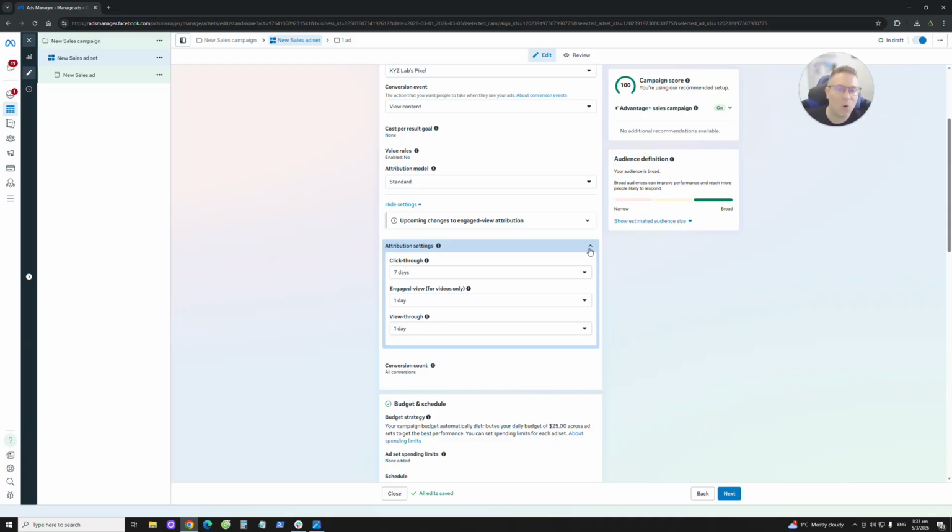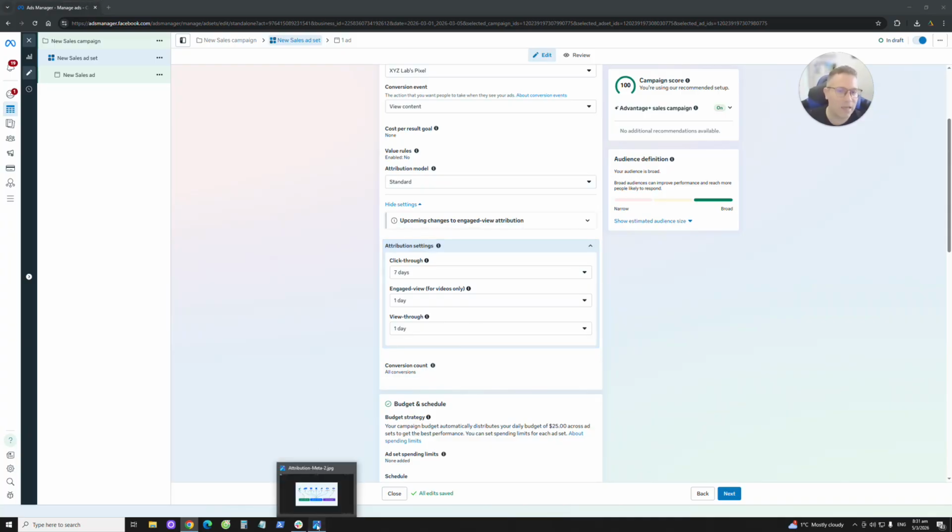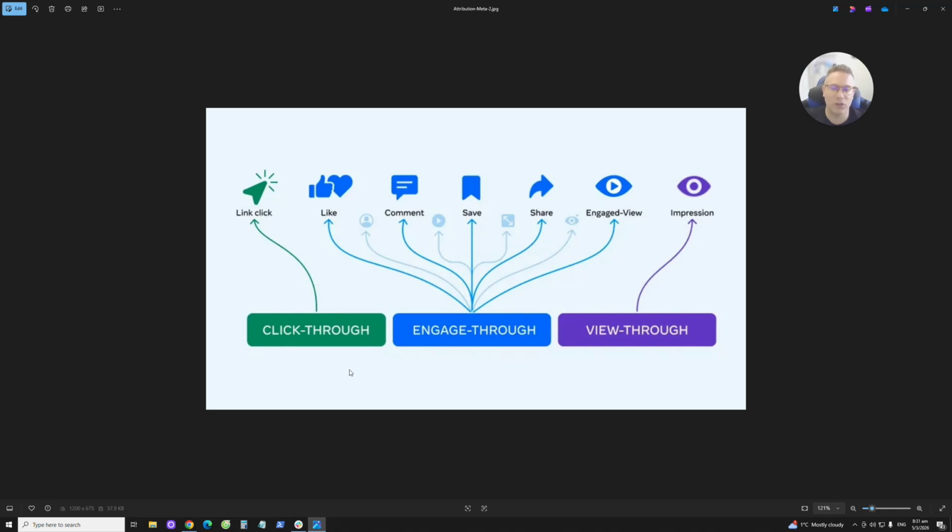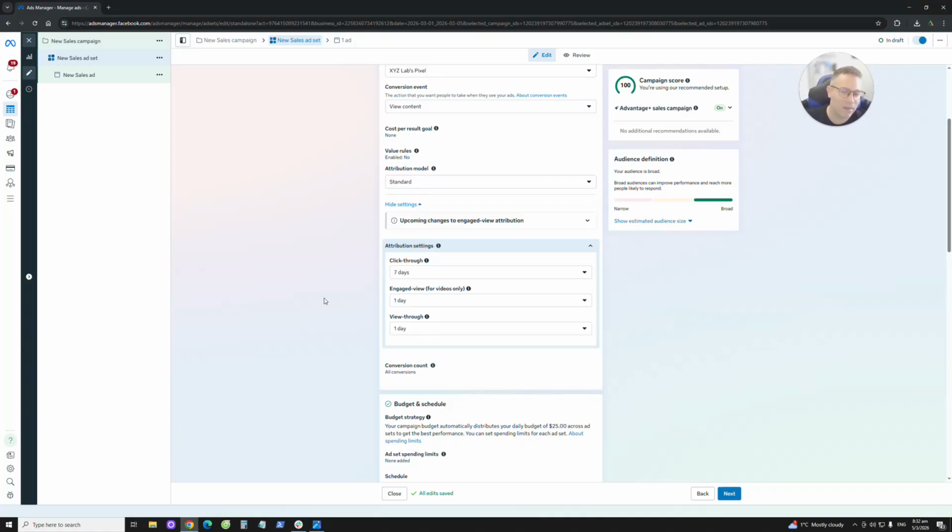And that's all about the new Meta Ads attribution. Again, we have 3 different types of attribution: click-through, engage-through, and view-through. My recommendation is to use click-through attribution 7 days, remove engage-through, remove view-through, because if you keep them, then your Meta Ads conversion numbers are going to be massively inflated, especially compared with Google Analytics.